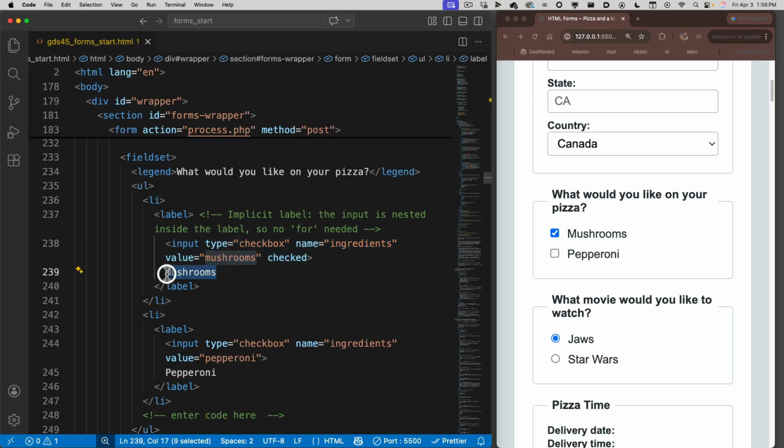And here's the mushrooms, right? It's around, that's what I was looking for. It's right there. Okay. So this is the label now, because the label tag is around it. Sorry if that didn't make any sense for a second. But here we've got input type equals checkbox, name equals ingredients, value equals mushrooms. That's what gets sent. And then we said checked already.